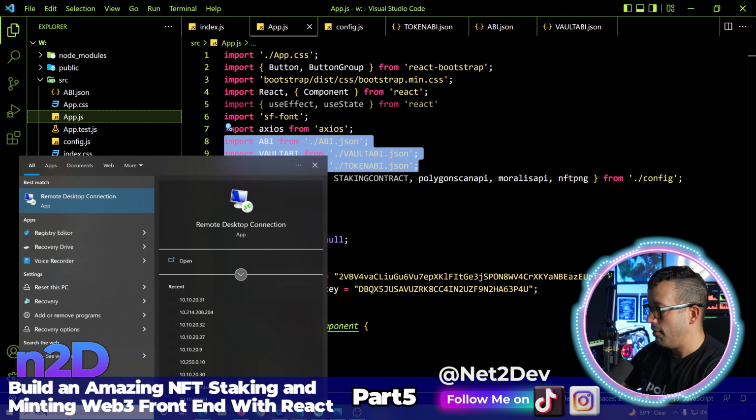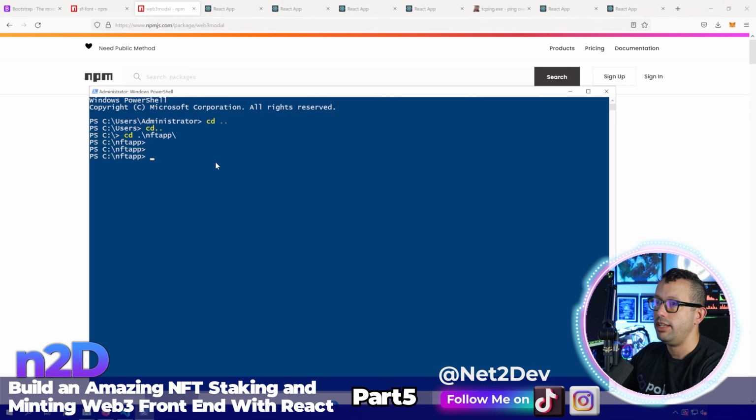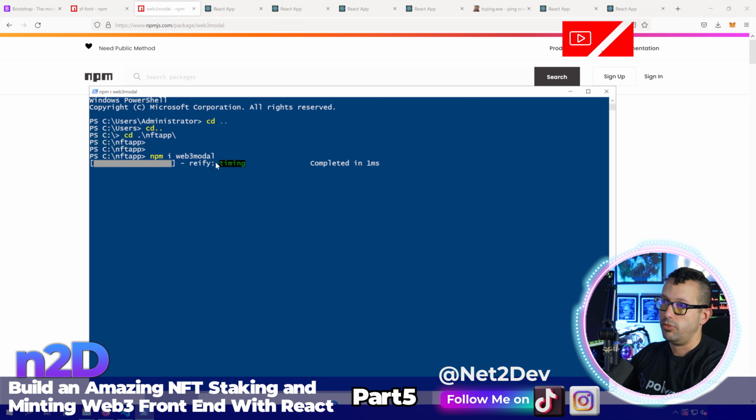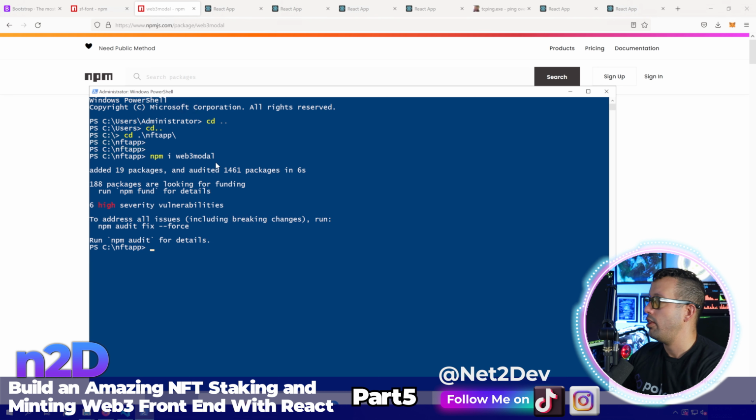So the first thing I need to install is the Web3 modal. So npm i web3modal. Once we're done with that, we will install Web3.js, and we will install the dependencies for Web3 modal. It allows me to use different wallets in the same application. So npm i web3, I think it's web3.